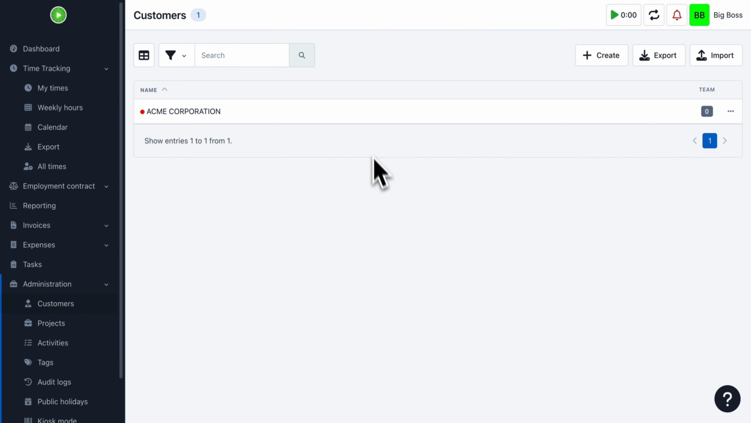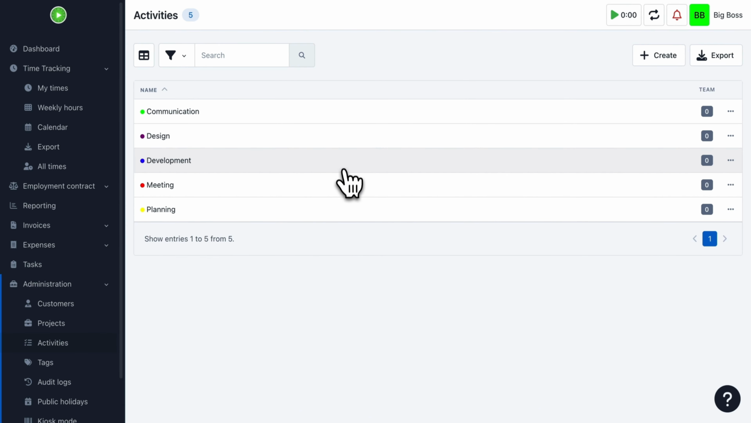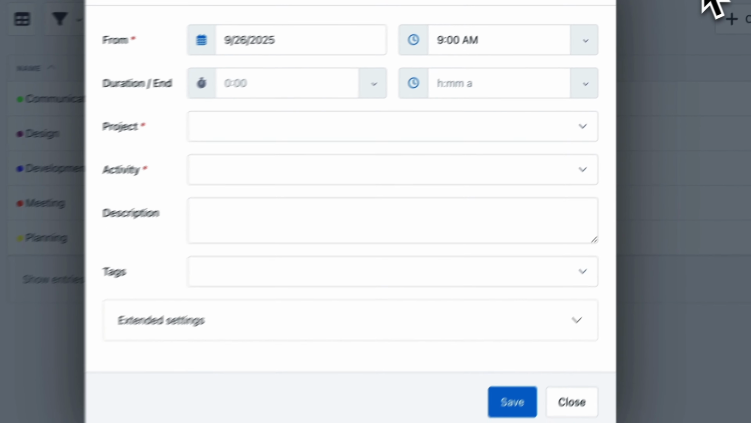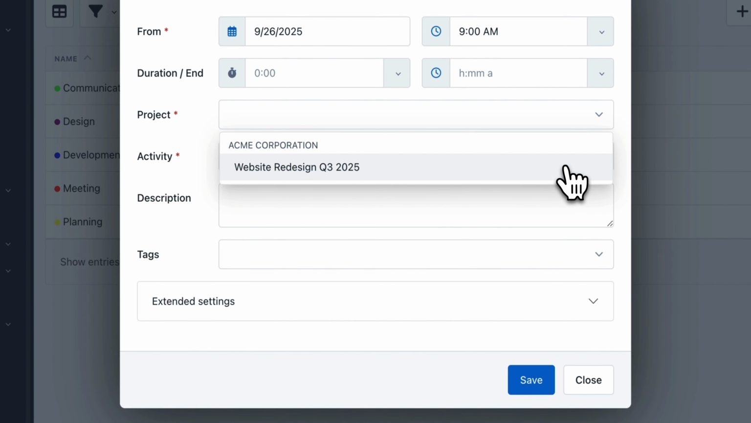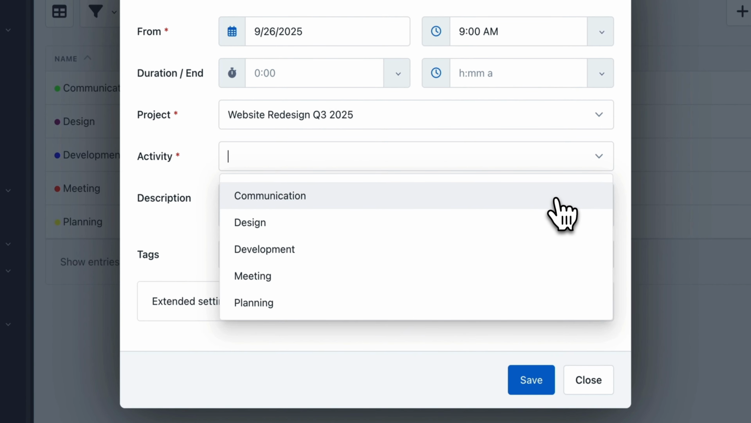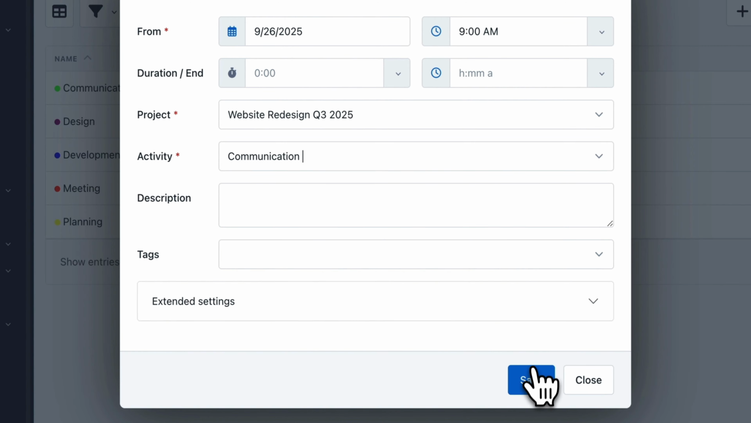Here's what you've built: Acme Corporation as customer, their website redesign project, and 5 core activities that define your work types. When you track time tomorrow, you'll select this project and choose your activity. Organized and invoice ready from day 1.